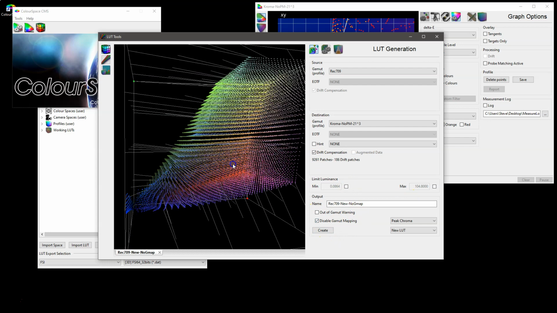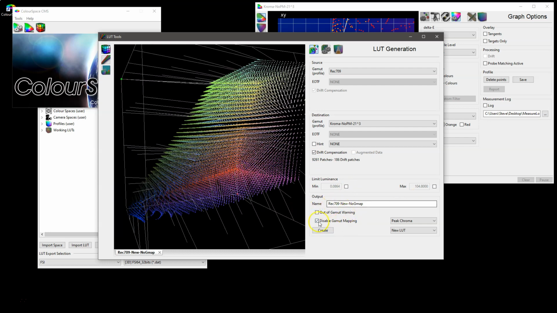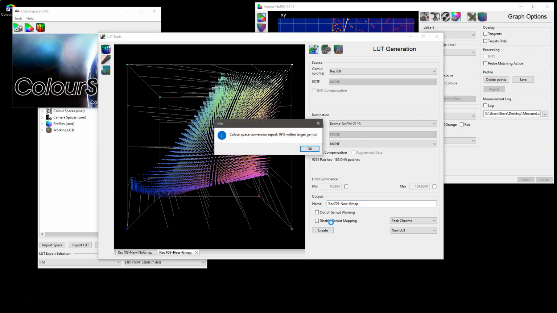One is to just allow the LUT to clip, which is what I'm doing now, or if we disable that tick box, so we have enabled gamut mapping, and if we recreate the LUT again, we can then look at the difference. Basically, gamut mapping has to apply some form of change to the data that is clipped so that all the points aren't the same, and that either means a change in hue, a change in saturation, or a change in luminance, or any combination of those three.